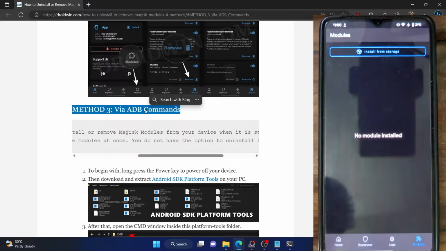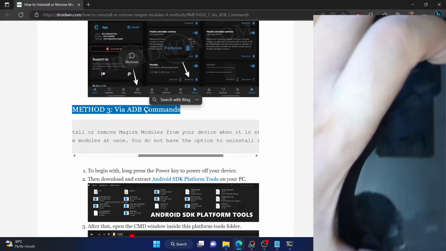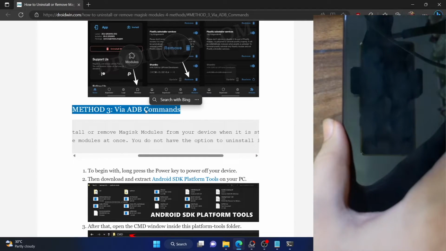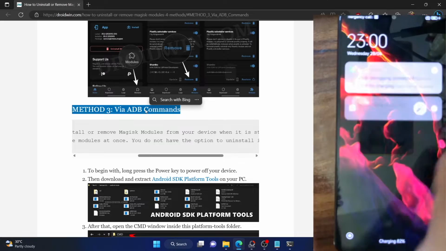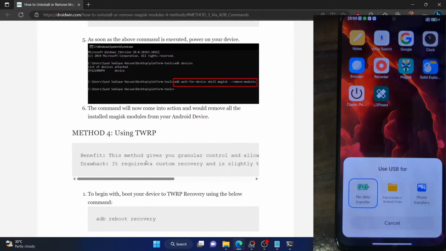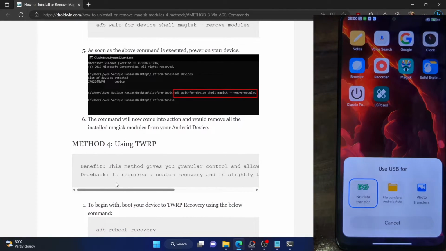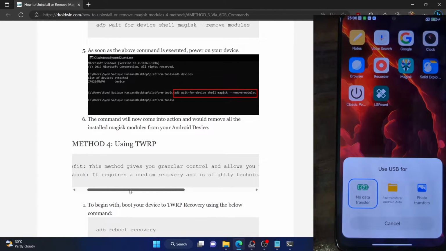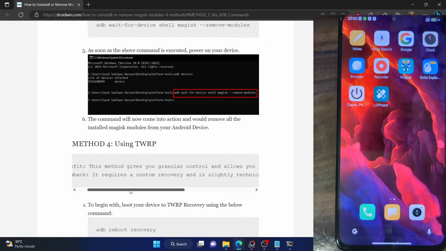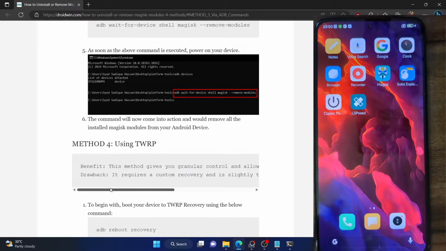For the fourth method, I'll be using a Poco F4 which is running the latest MIUI 14, which is based on Android 13. And in this method, I'll be using the TWRP recovery. So the benefit of this method is that it's quite easy to execute, and it gives you complete control. You could remove individual modules of your choice. Unlike the ADB command, in this method you have overall control on your phone, and you could remove the module which you want. But on the flip side, not every phone has a custom recovery. So only if your phone has a custom recovery could you execute this method.